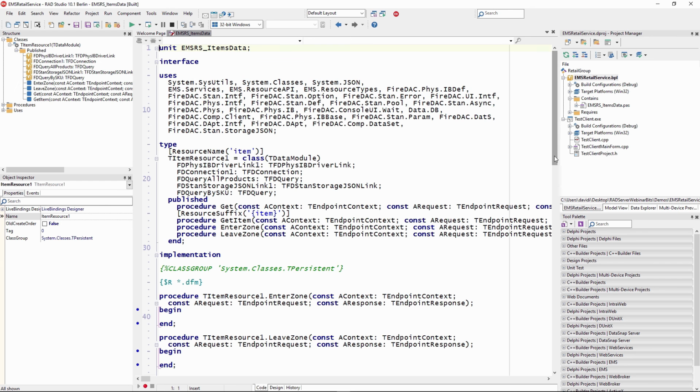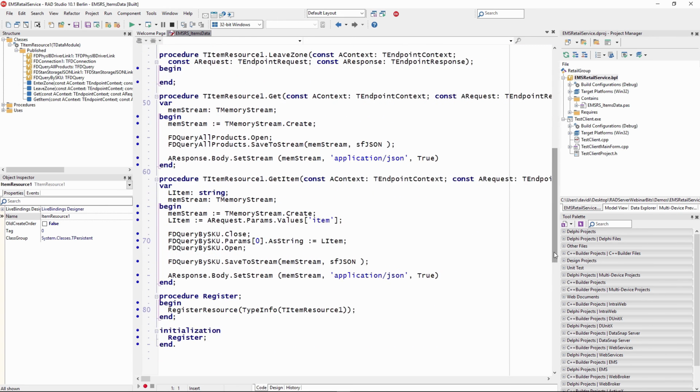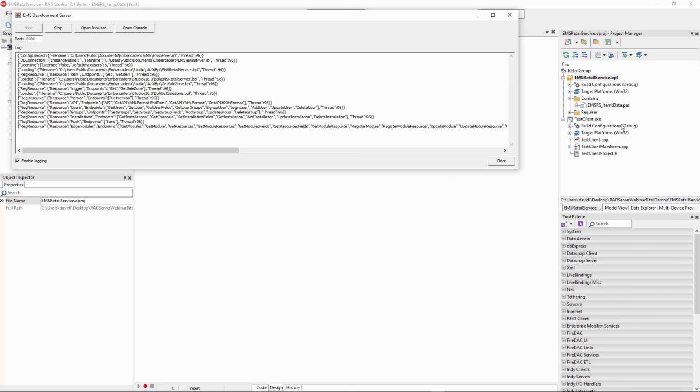Basically, for each individual item in the database table, you are mapping to one specific URL from the client. So the client calls the URL, passing the item ID, and then gets the result returned. And then the code does a very simple streaming of the content of the query into JSON format and returns it. Okay, so we'll run without debugging, and that will start up the RAD Server development server. Here it is, the resource item, right? It has two endpoints, get and get item.